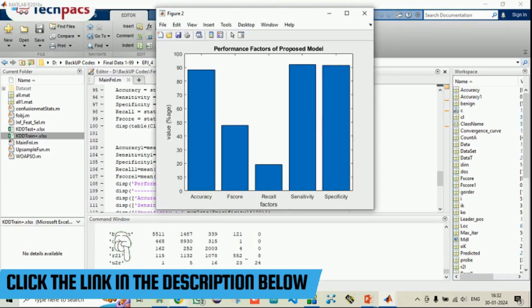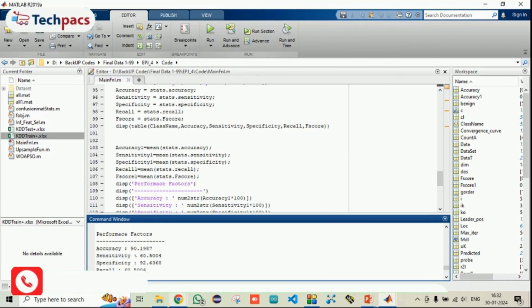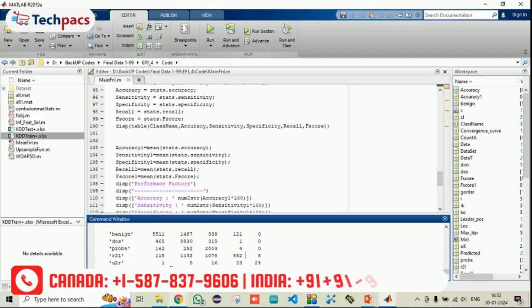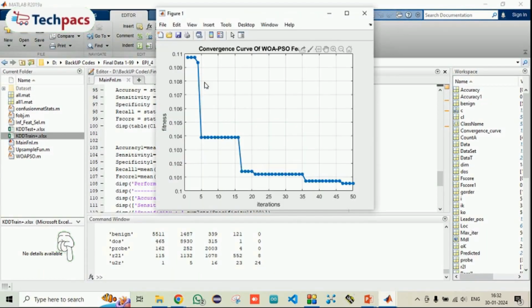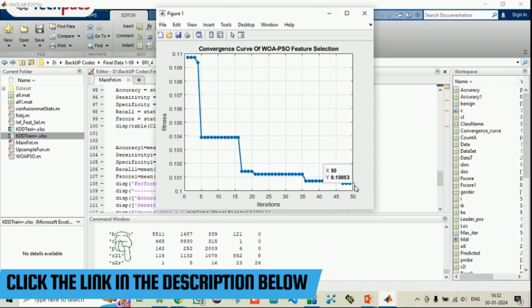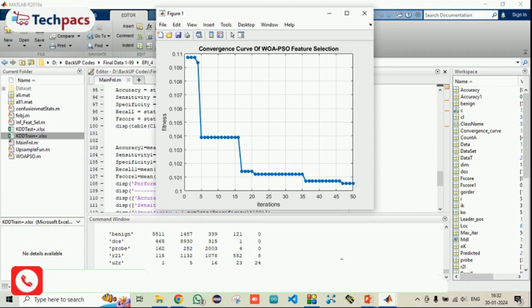So you can see the system that we have achieved has an accuracy of 90%, sensitivity of this, specificity of this, recall, and F1 score. Individual class wise data is like this. So this is the confusion matrix for individual class, for individual attack. So this was the convergence curve. You can see in far fewer iterations it is achieving a good fitness. Here the fitness is basically the best fitted set of features, those that have more pattern and improve the outcomes.